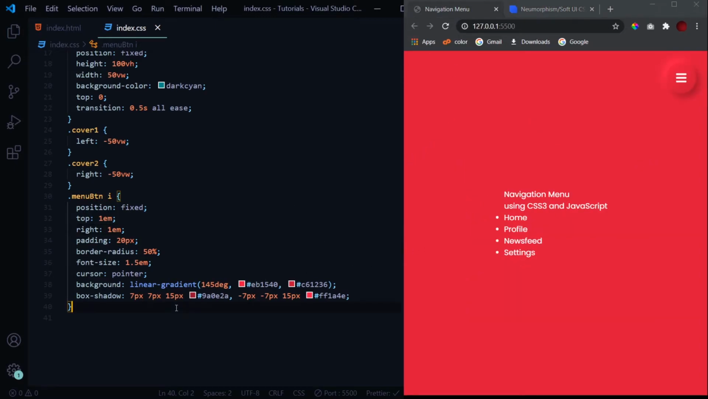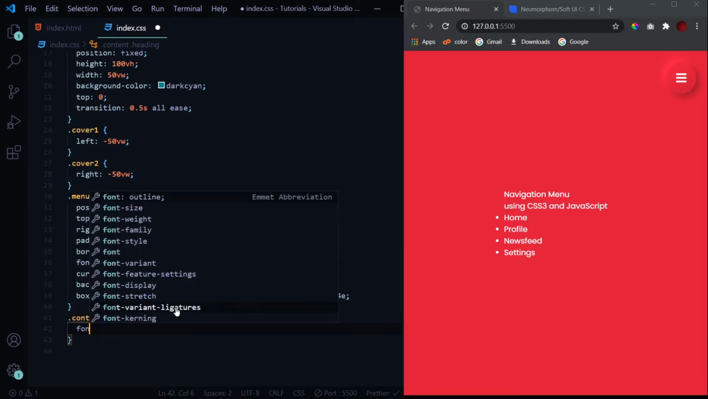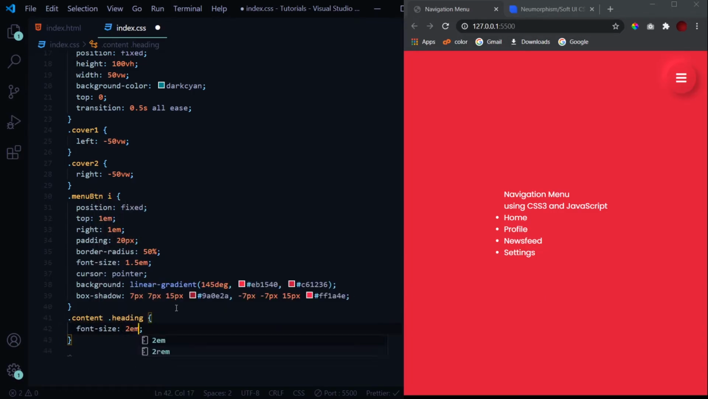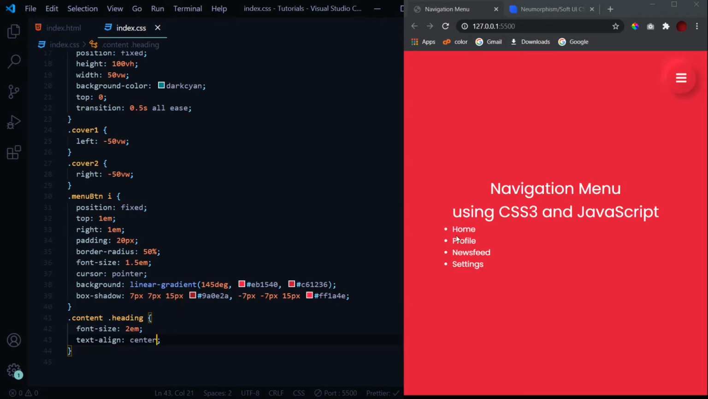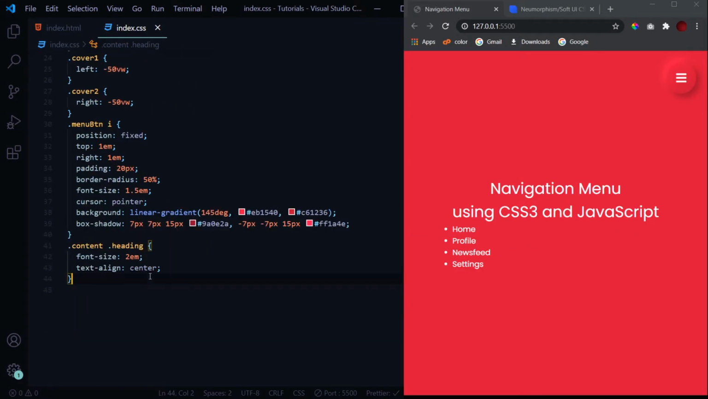Now let's design our heading. So content dot heading will increase its font to 2 em and text align of center. Yeah, this is it for the navigation menu. Now let's design the menu items.